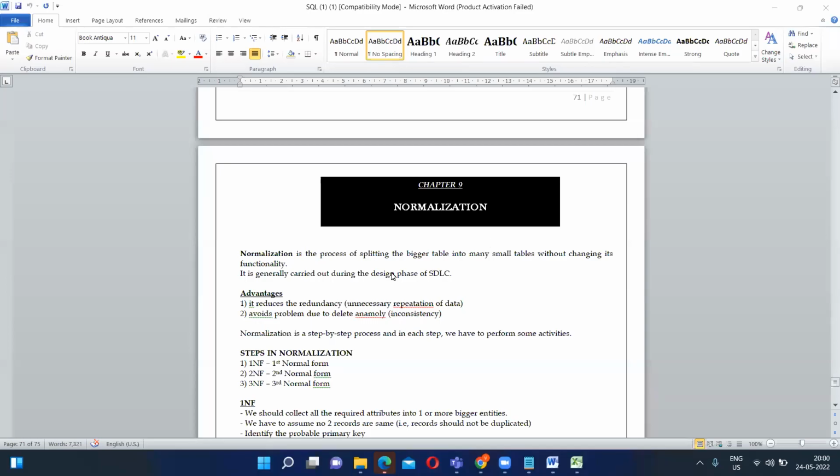So normalization is the process of splitting a larger table into smaller tables without changing its functionality. Okay, so what is happening in normalization? We are splitting the bigger tables into smaller tables without changing its functionality. It is generally carried out during the phase of SDLC only.